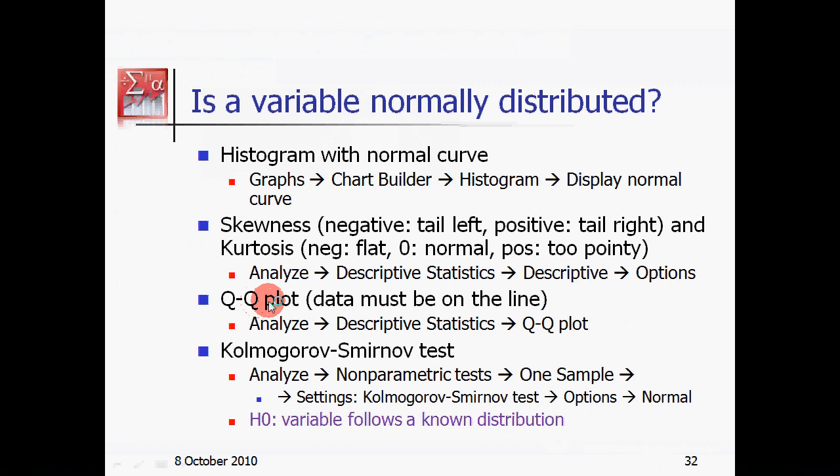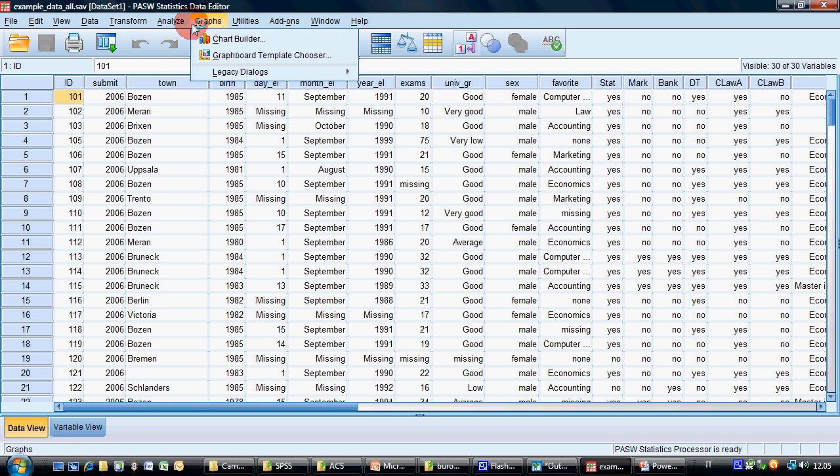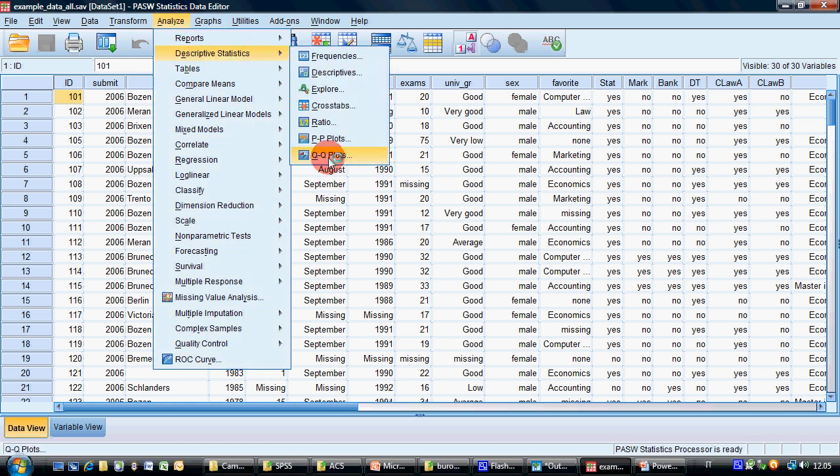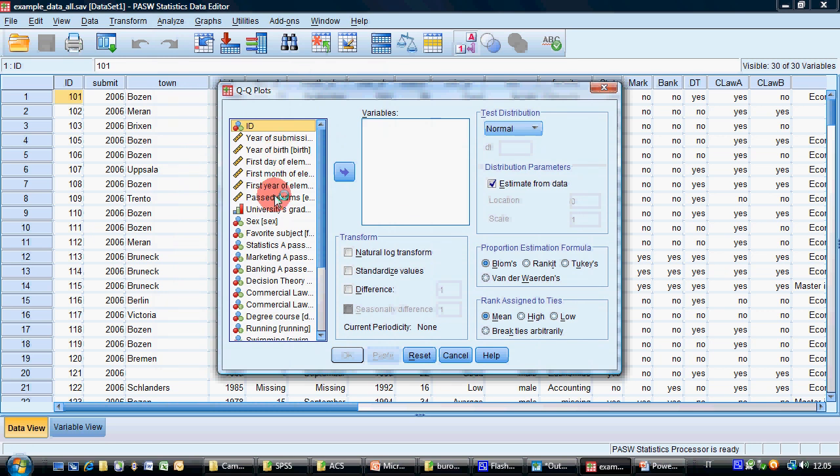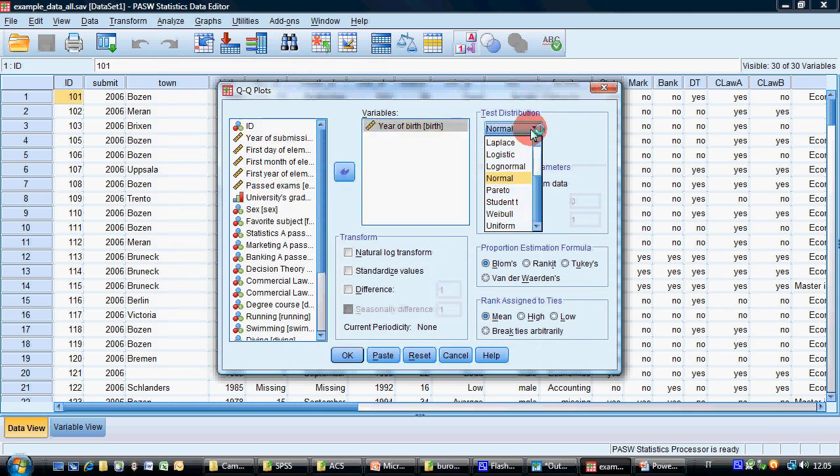Another way to check for normal distribution, QQ-plot. Okay. It's a plot. You will see some points and a line. The points should be on the line. It's much easier to show to you than to explain. It's here, descriptive statistic QQ-plot. Year of birth, test distribution normal. The QQ-plot lets you test also for other distributions. For example, check whether it's exponential or log normal, or even uniform. So you may check also whether the distribution is uniform using the QQ-plot. Okay. While the other two tests were only to check whether the distribution was normal.